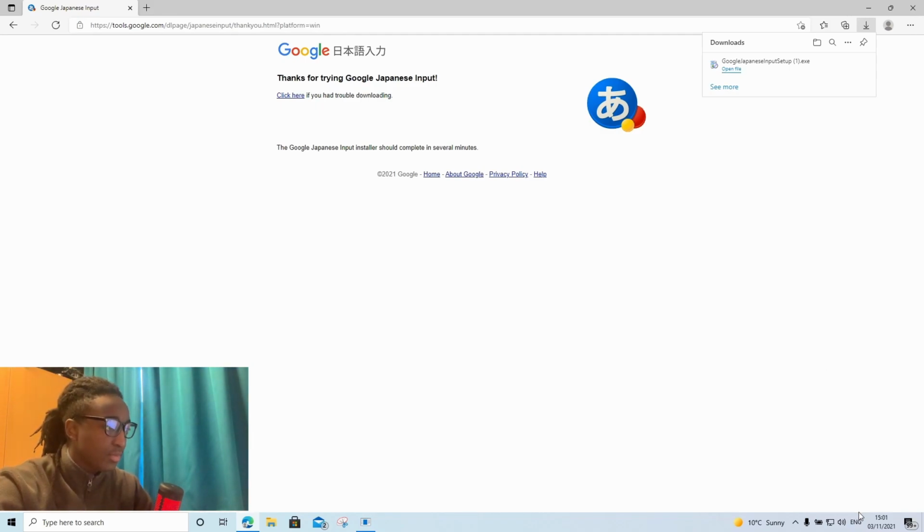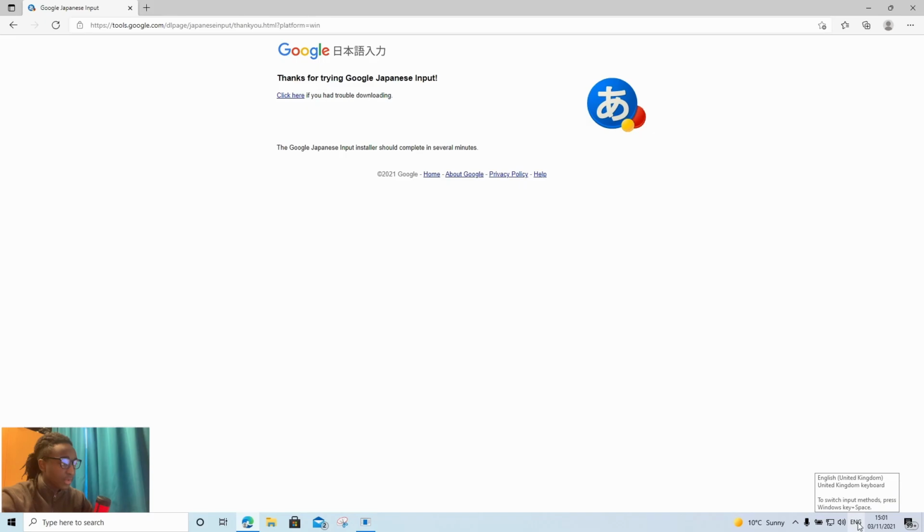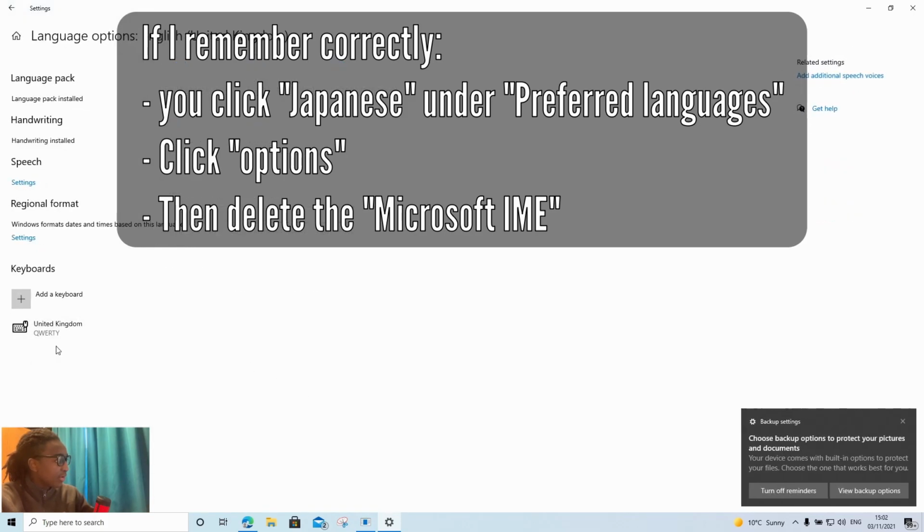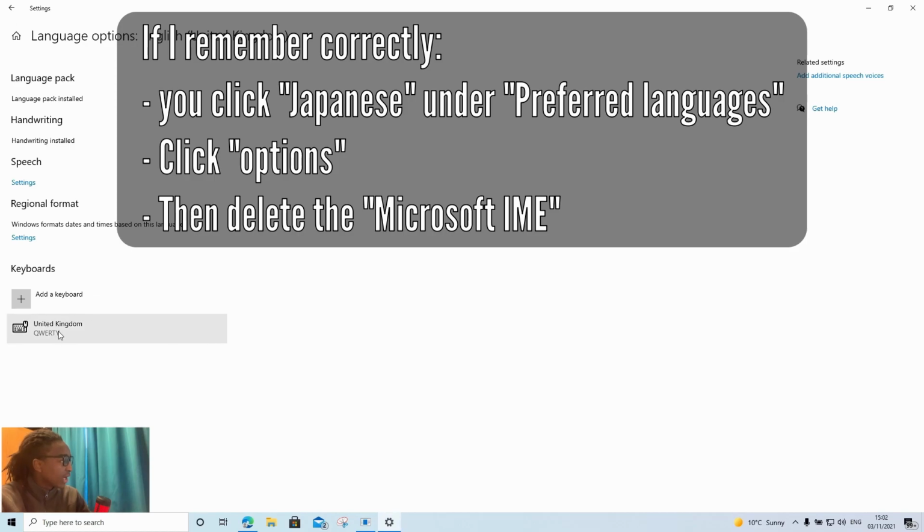So what you can do, you go here to the bottom where it says ENG. You click that. You go to language preferences. Click on that. It will open up this, then it should take you to this sort of page. If you have the Microsoft one here, it should be like a third box here. You click on it. For example, if this is the Microsoft version, you click on it, click options, and then the Microsoft version should be like round here. Then you just click on it, and then you click remove. If you remove the Microsoft IME, then you should only have two keyboards, your English one and then your Google Japanese input.